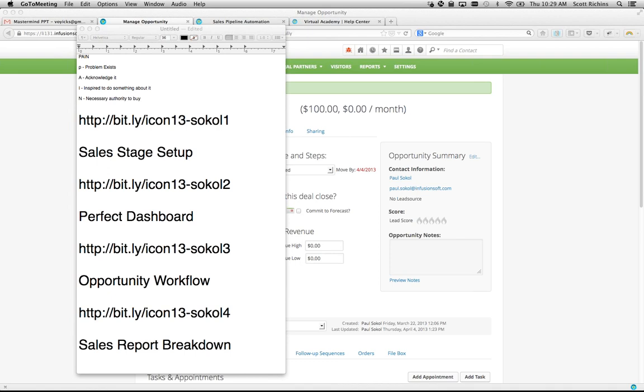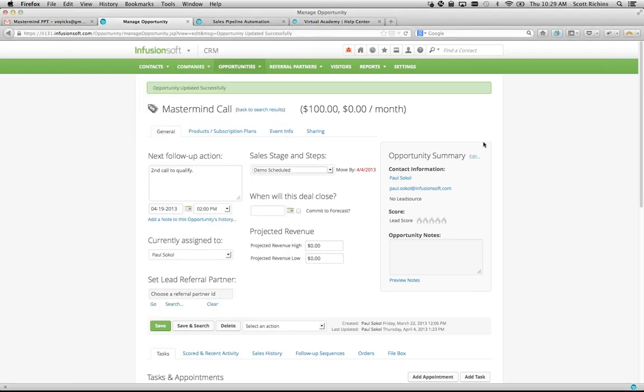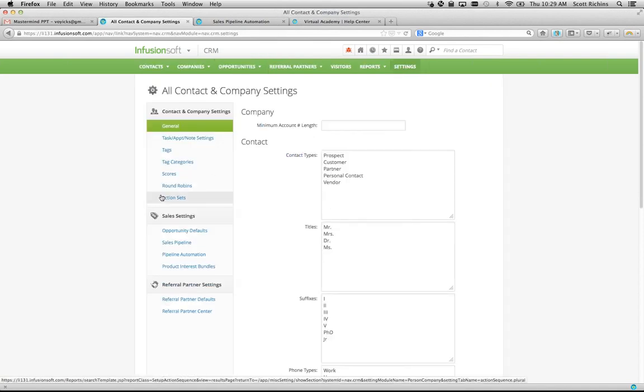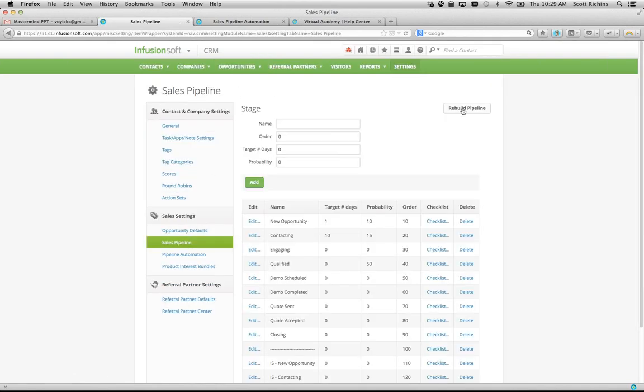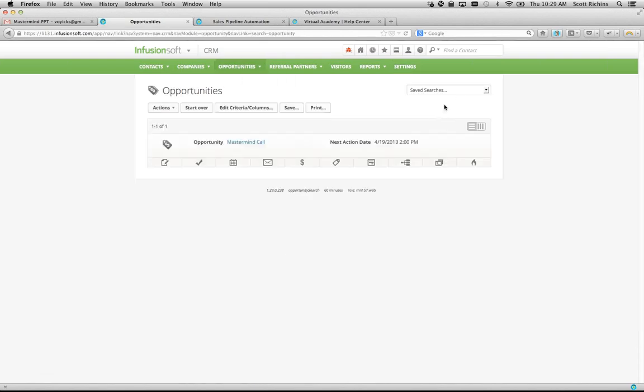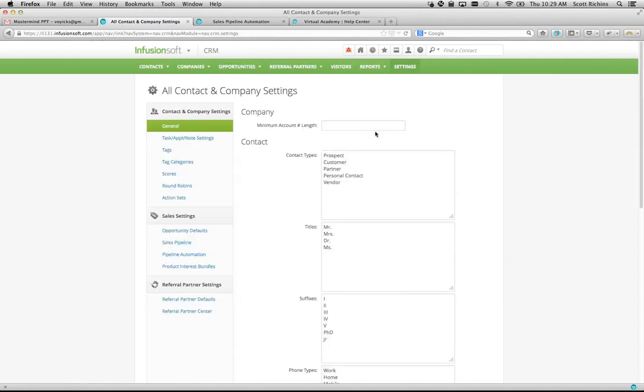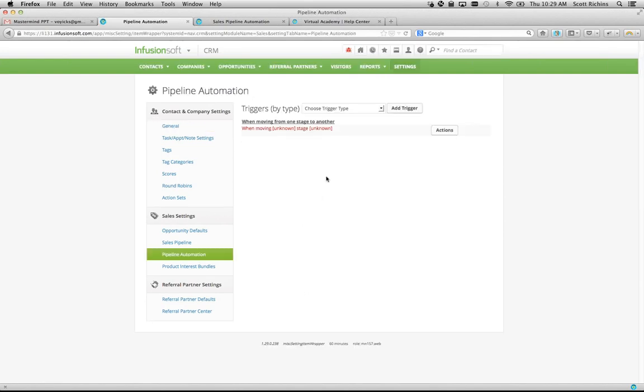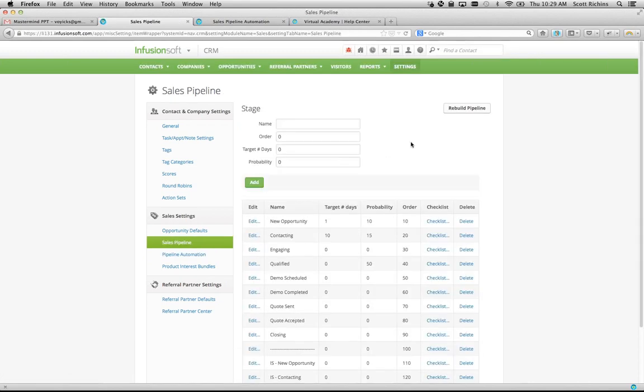When do you rebuild the pipeline? Do you rebuild after adding a stage? That function allows you to build saved searches based on this. So when you're going into opportunities and you're viewing them, you have your saved searches up here. If I click rebuild pipeline, it's going to build those saved searches for me. So that's what that tool does. So yes, you can rebuild after adding new stages. Again, the only thing it does is add saved searches in. So if you don't use saved searches per se, you may not need to do it.